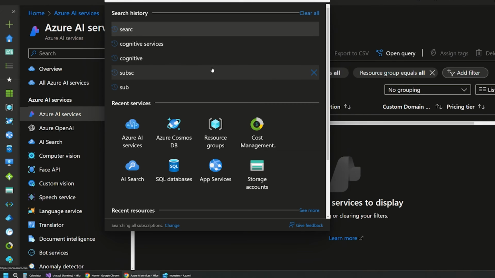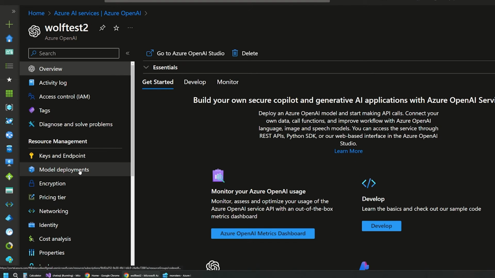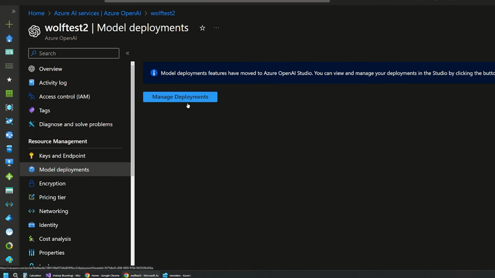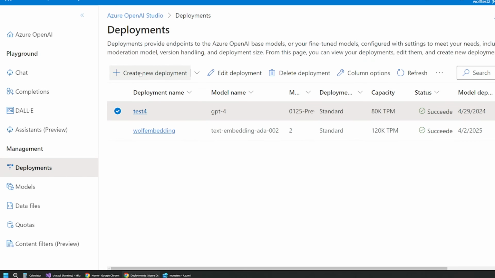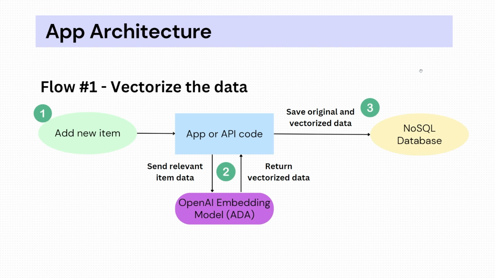And after you create your OpenAI service, let's look at our service here. Remember that your model deployments are managed here, and this is going to link you out to Azure OpenAI Studio. And then from here, you can click on this Create New Deployment and pick your model. So again, you'll probably want to use GPT-35 or 4 for your chat completions. And you'll want to use an embedding model like Ada002 for generating your embeddings and handling all of the vectorizing of your data.